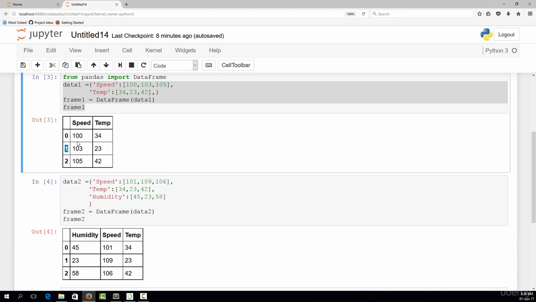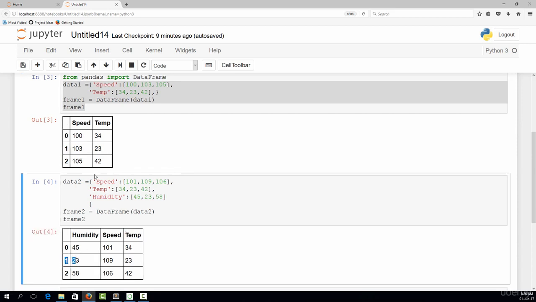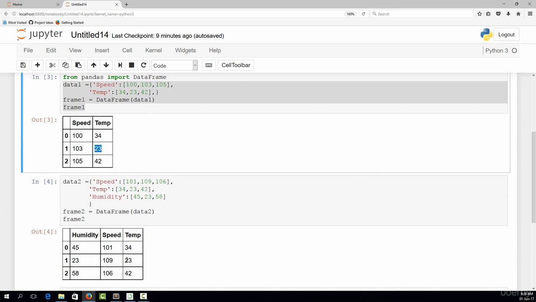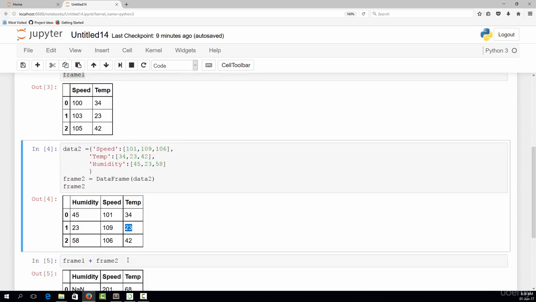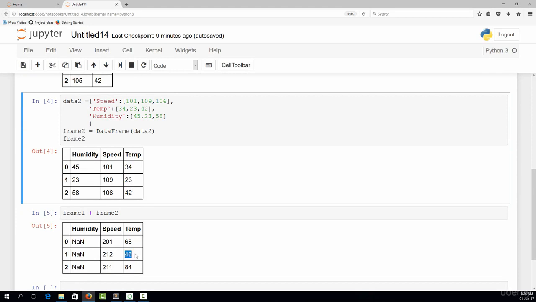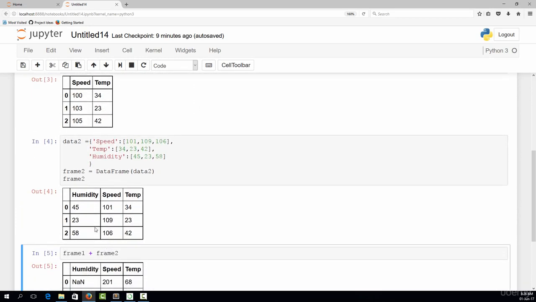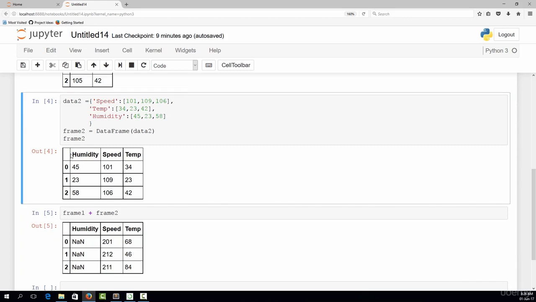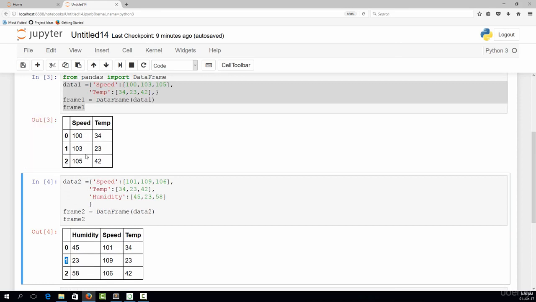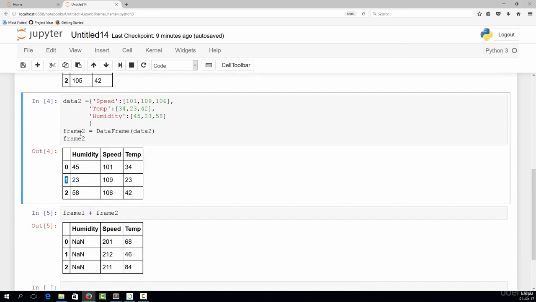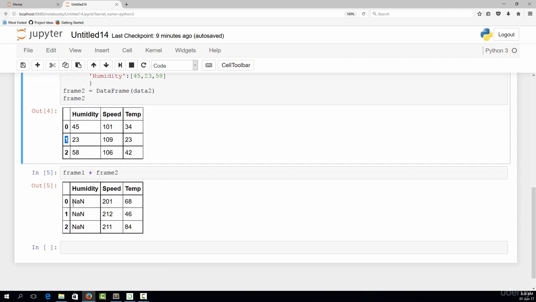It looks for the index, which is 1. So it looks for the similar indexes in the next data frame. It looks at the temperature column, it looks at the index, and it adds the value present at that particular location. So 23 is going to be added to 23, which gives us the result as 46. And when it does not find a particular match, so for example, in this data frame right here, at humidity 1 we have 23, but the other data frame does not have the humidity column at all. Hence, when it does not find a match, it's going to return NaN. So that's how you could go ahead and add series and data frames.